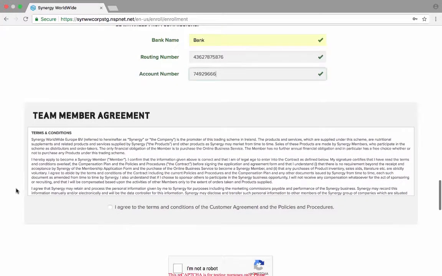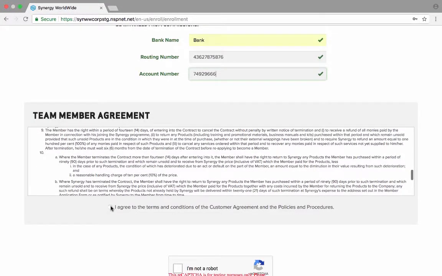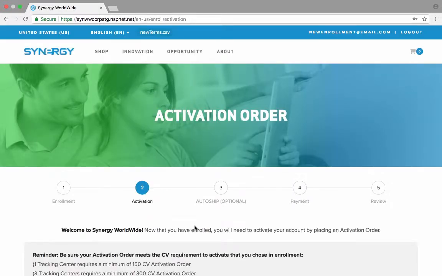The enrollee then reads through the team member agreement carefully and clicks on I agree once they agree. Then you'll click on I am not a robot, then continue to proceed to the next section. Success! The enrollee has been enrolled.